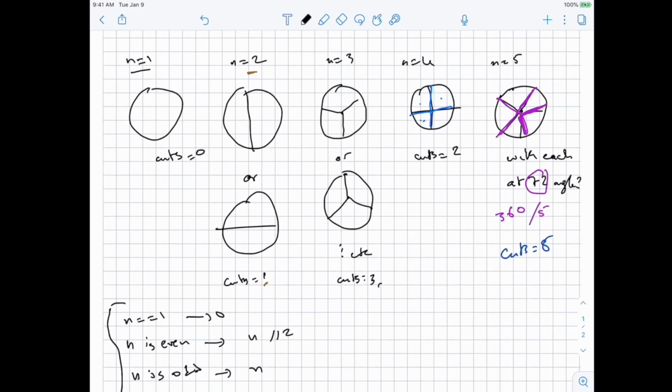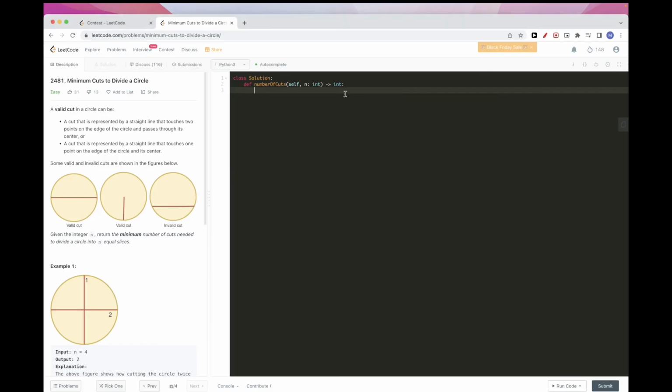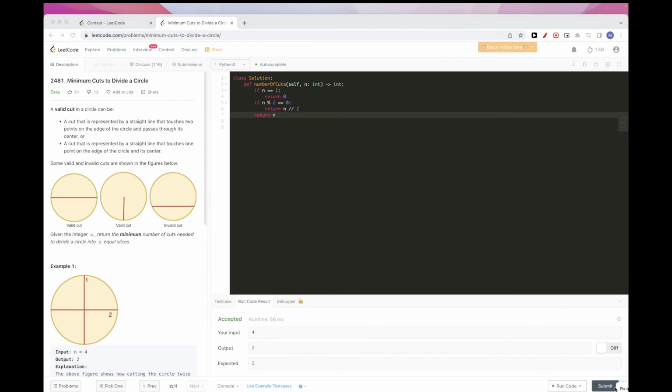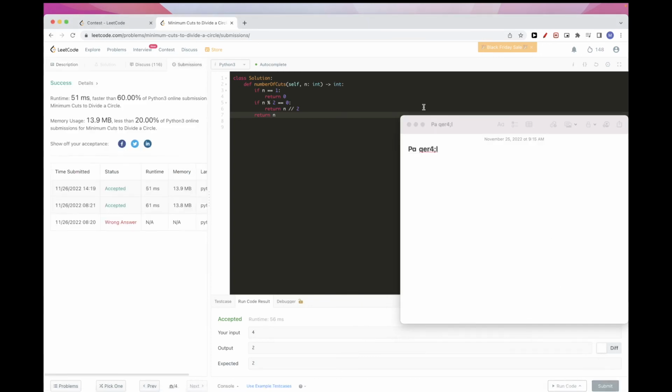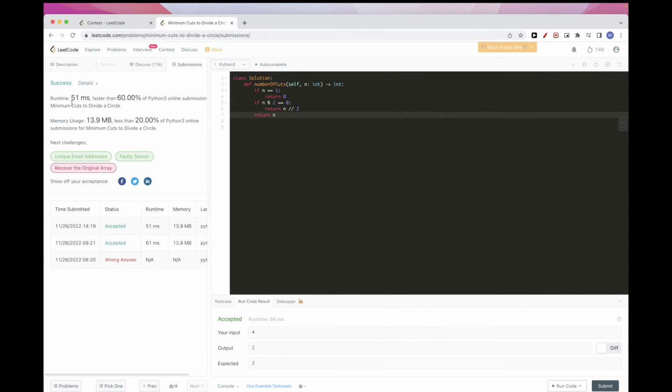This is one of those problems where you can do some examples and you will see the pattern. So let's write this up and make sure it passes the test cases. If n equal to 1, we return 0. If n is even, it's just n divided by 2. Else, it's odd, so we just return n. And that's pretty much it. Let's submit, and that passes the test cases. So pretty straightforward here.